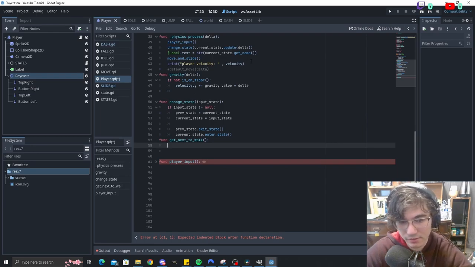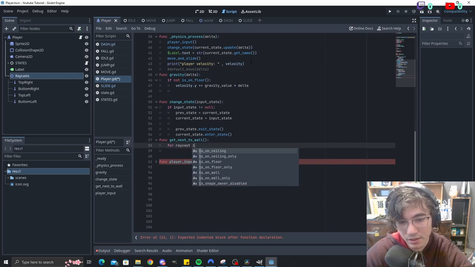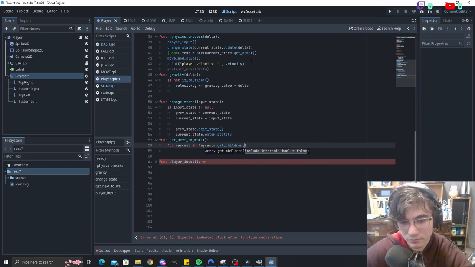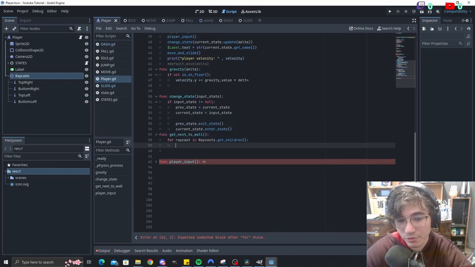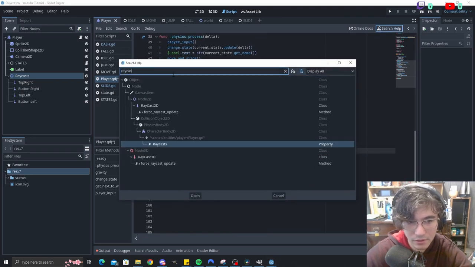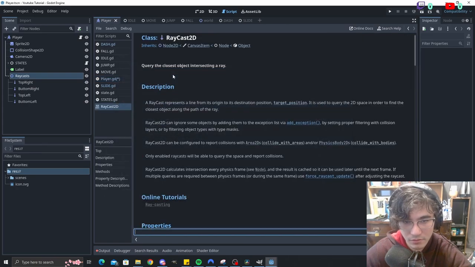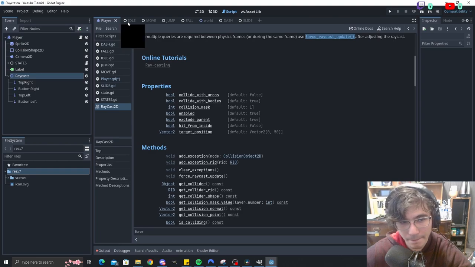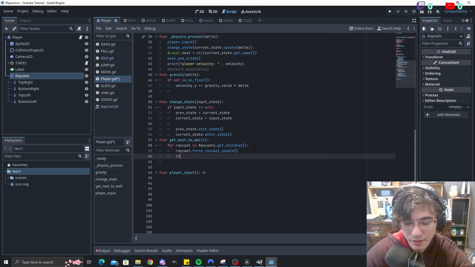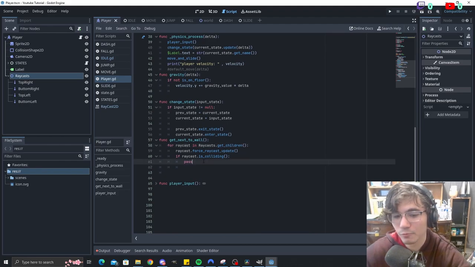So we'll say for raycast in raycasts dot get children. What we'll do is we'll print. Well, no, we won't print. Let's first force the raycast to update. So we'll say raycast dot force, I forgot what it's called. Let's see. Force raycast update. So we're going to say raycast dot force raycast update. And we'll also say if raycast dot is colliding with something, we'll want it to return whatever that wall was.